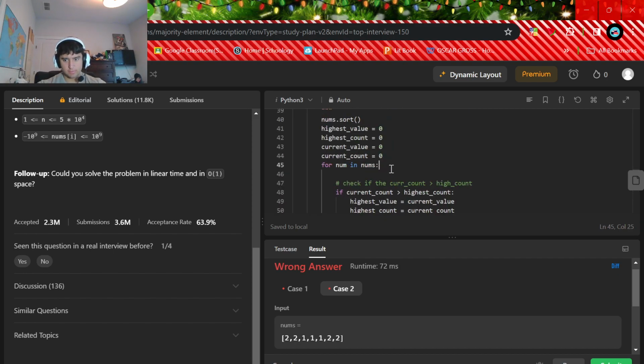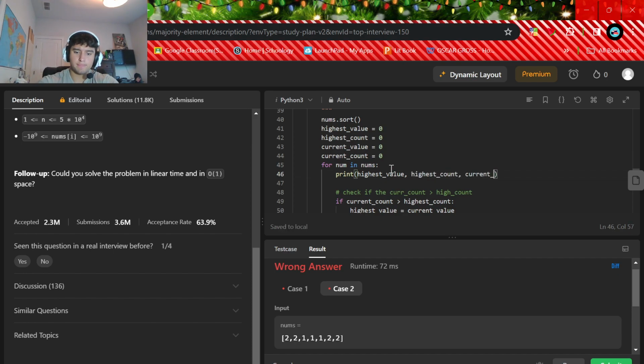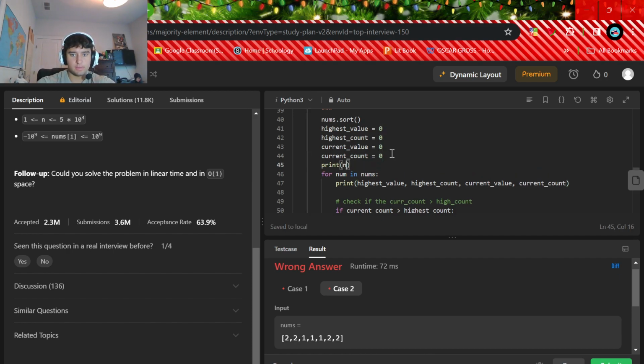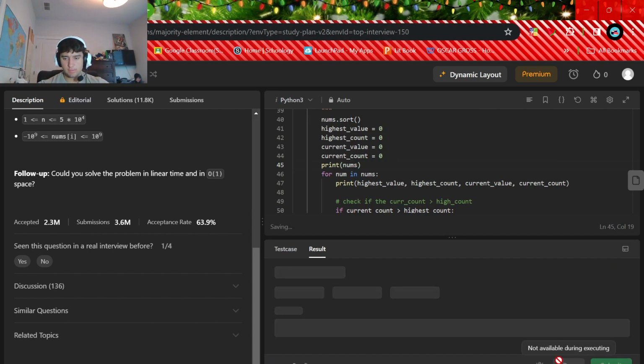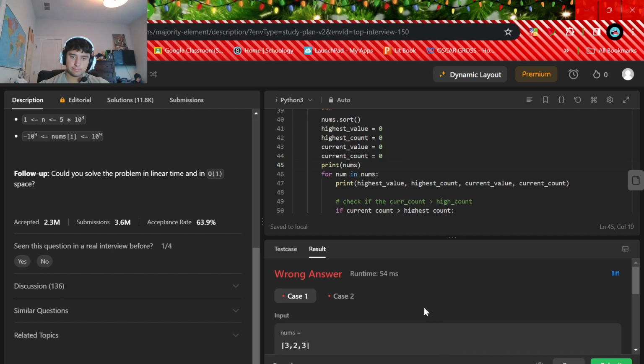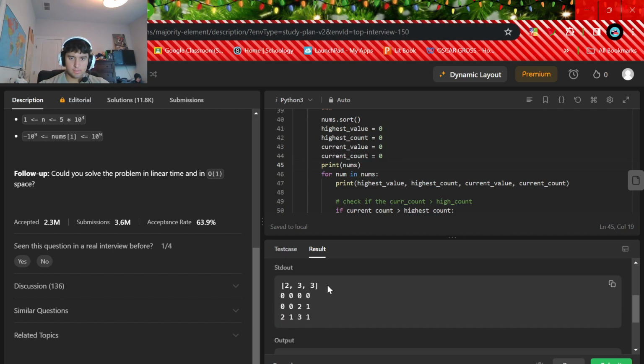Alright, so in this for loop, let's go ahead and print highest value, highest count, current value, current count. And then before the for loop, let's go ahead and print the nums. Alright. Let's see. Alright, so we have nums. They're all 0. And the current value is 2. The current count is 1. Highest value is 2.